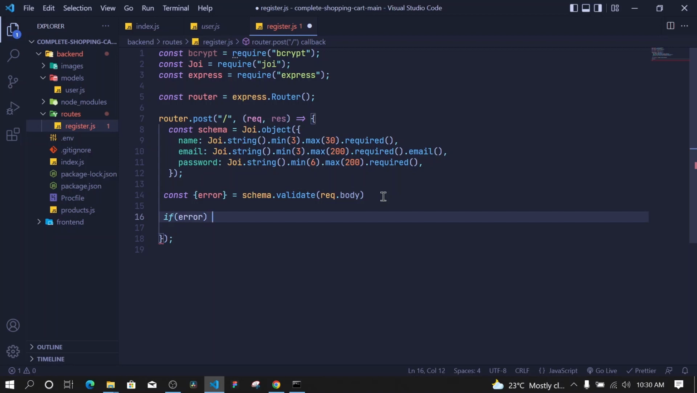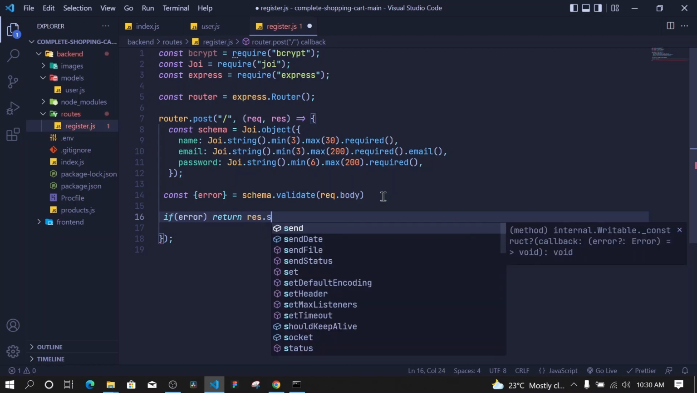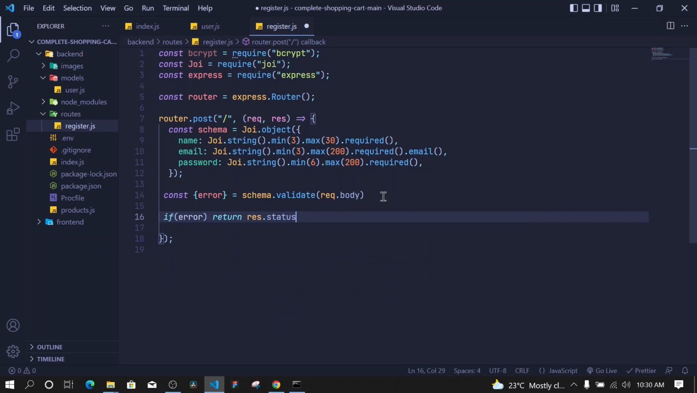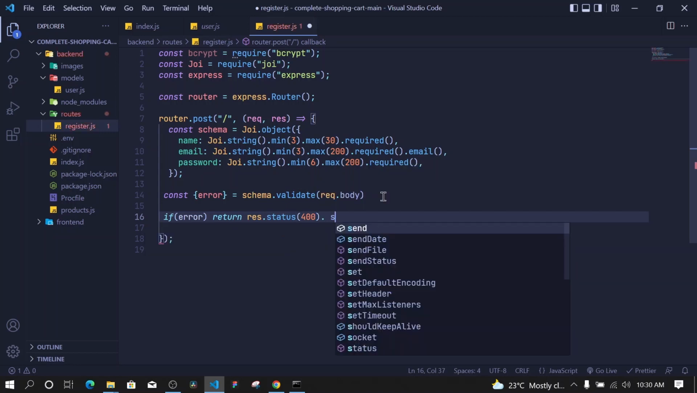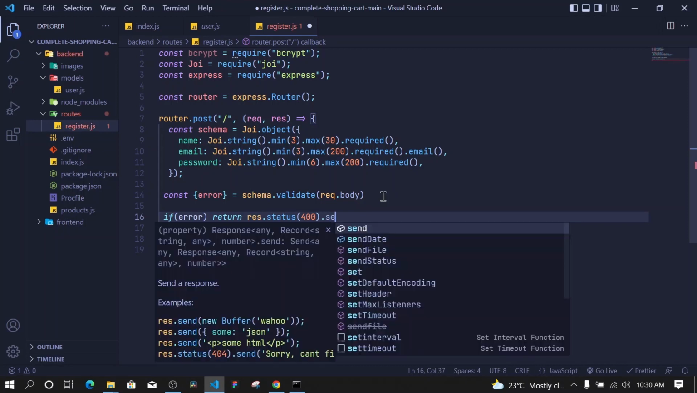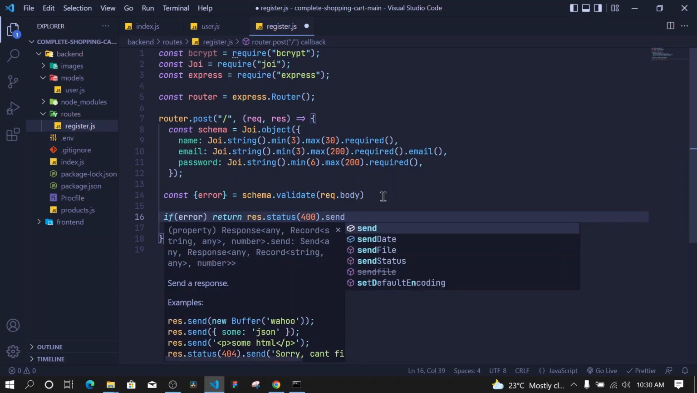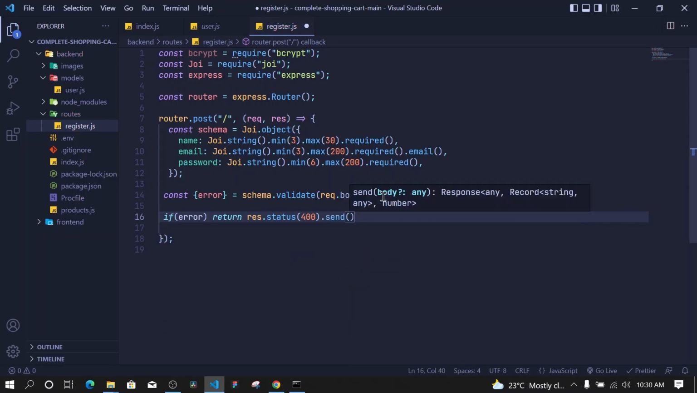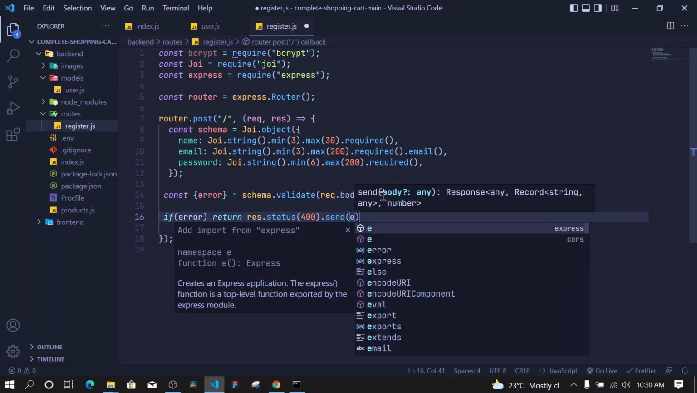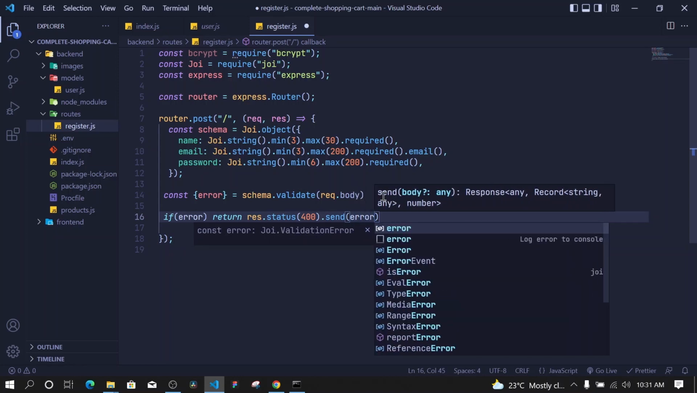If an error exists, then we will return immediately, so we won't proceed with processing this code. And what we will say is res.status of 400. So 400 means bad request, like the data that you used is not valid. And then we will use .send to send the message, and what we will say right here is error. So we will use an error from Joi.